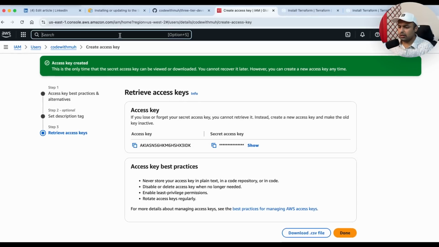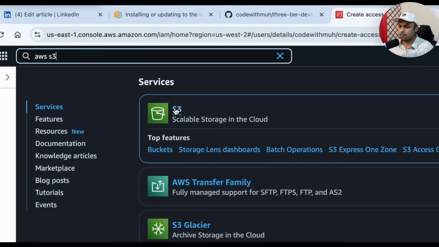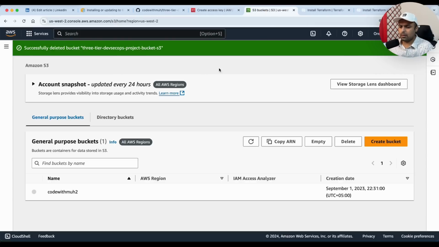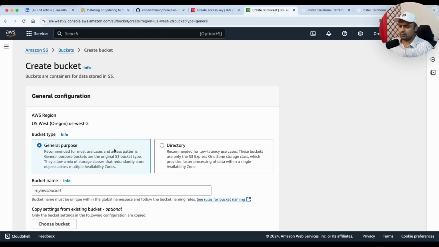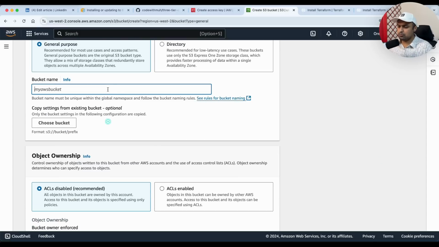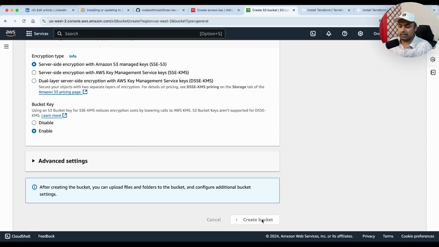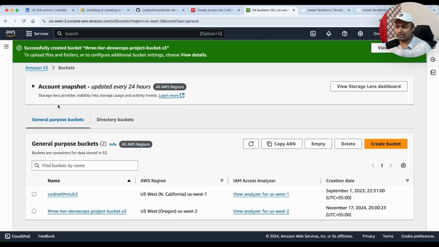So I just have to go to my console. If I search AWS S3, now I will just click on the create button, and I will give a name to my bucket and just click create bucket. So my bucket is now created.